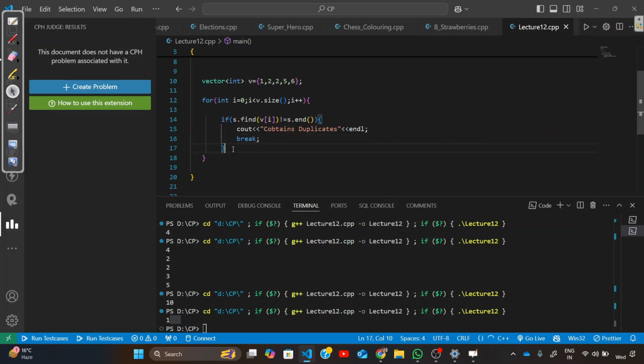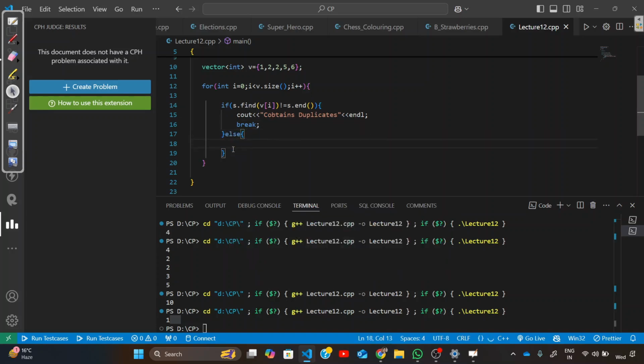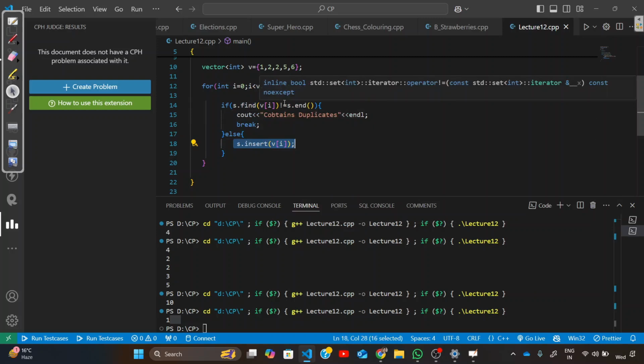Else we'll just insert. If it is not present, we will insert it, and if it is present, it was previously inserted, because we insert each element of v only after checking. Here it will be in this block, here it will be in this block, but when I reach this two, my set already contains two, so it will say contains duplicates. Let's try to check it.